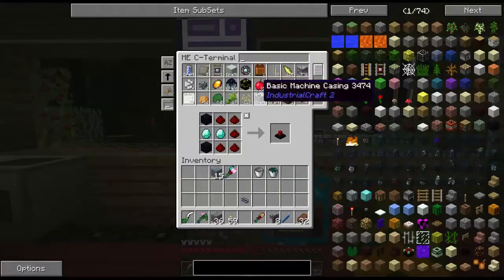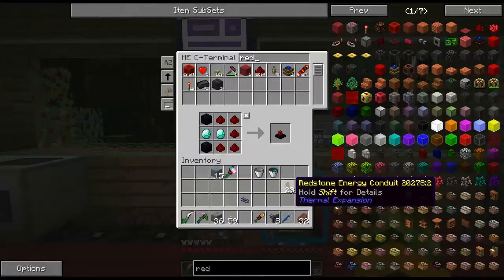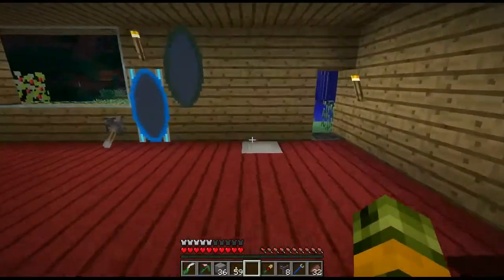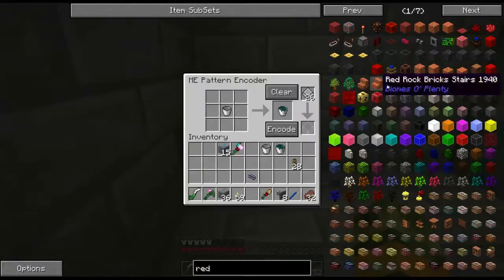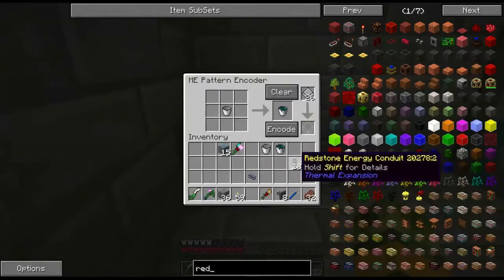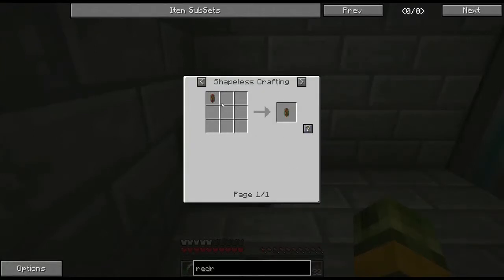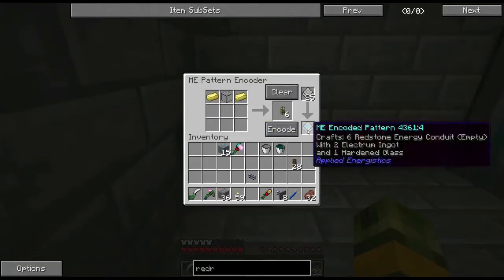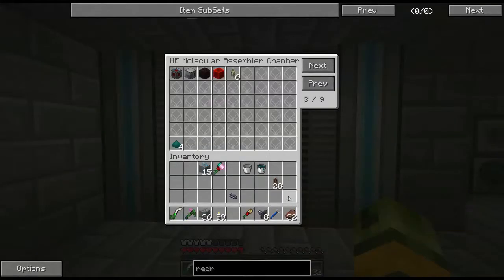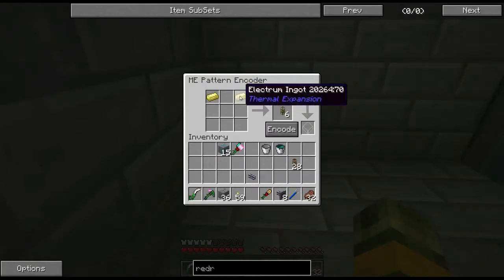So I need redstone energy, 28 redstone energy conduits. Man, I wish I had more of those. Huh. So let's do this. No, this one. Nope, this one. Nope. So this. Alright, so that makes that. Now, what? Oops. Shoot. What makes this?